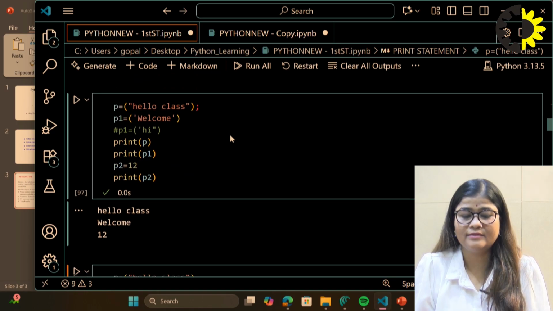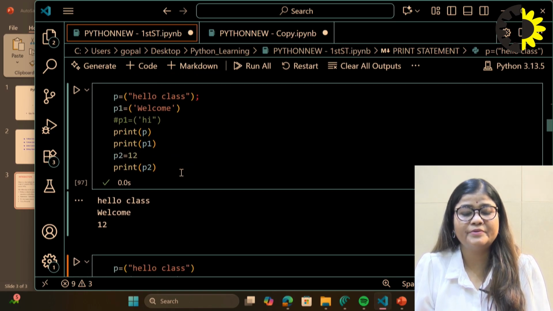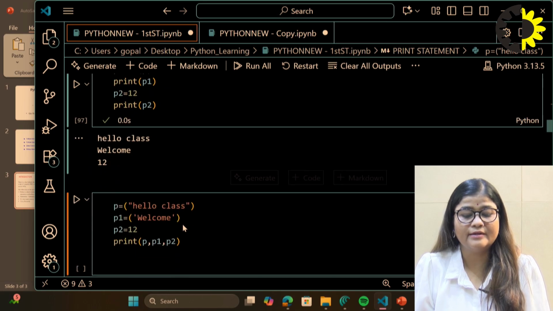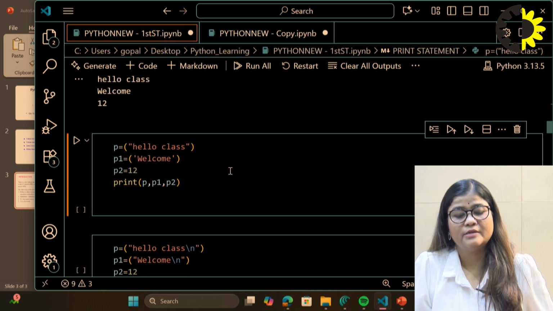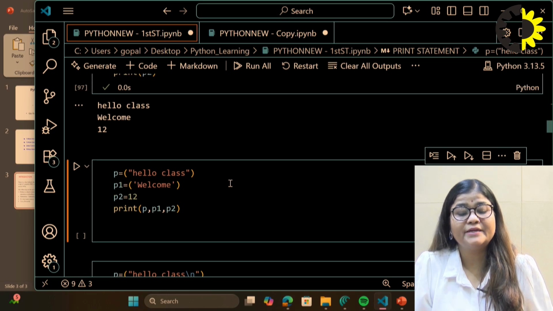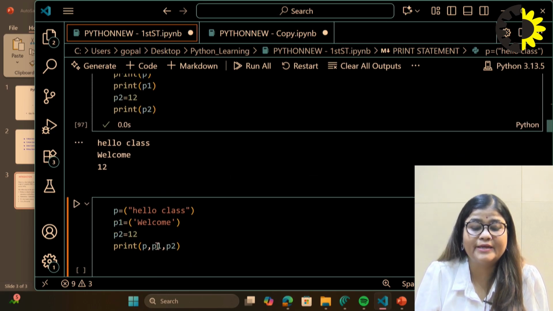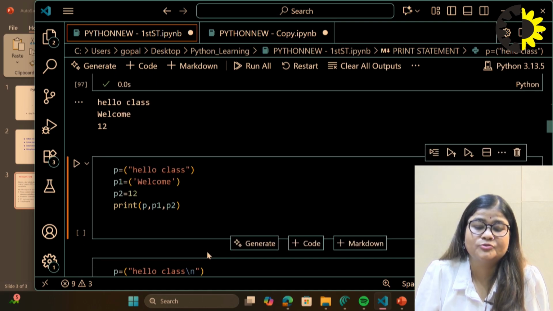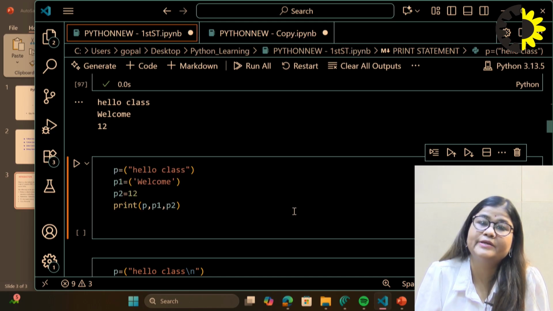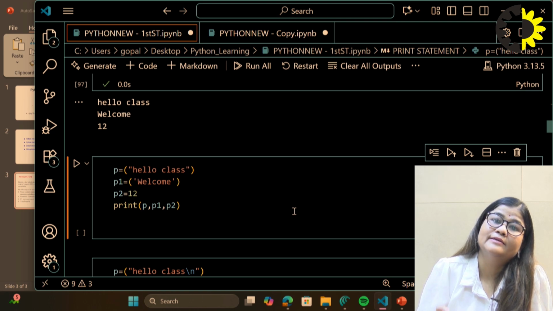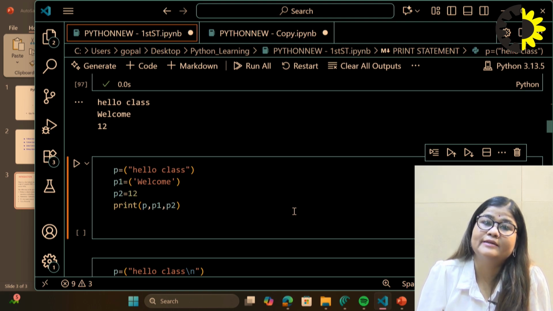So you can see there are different types of print and we can get the output. Now we can print multiple variables in a single print statement. So here we can print P1 and P2, meaning hello class, welcome and 12, we can write in a single print and we can get an output.